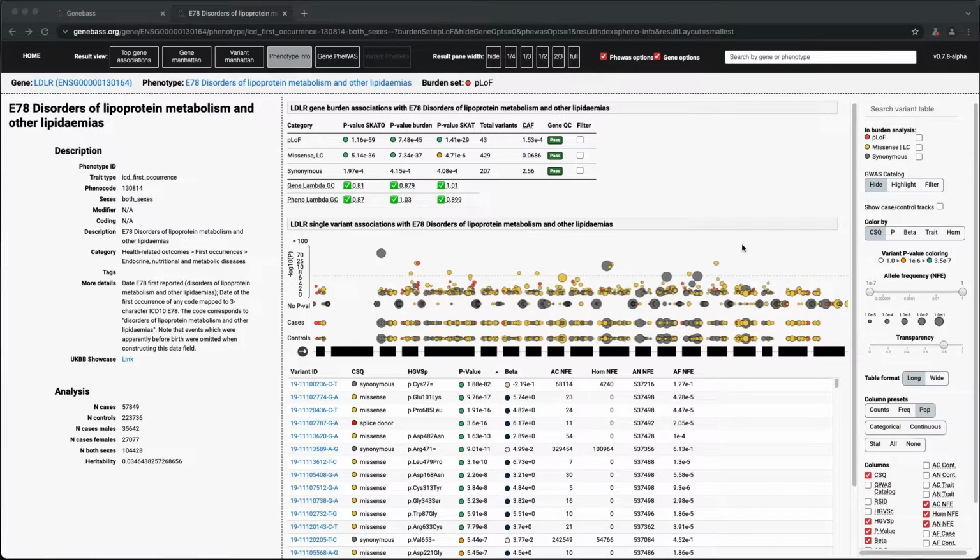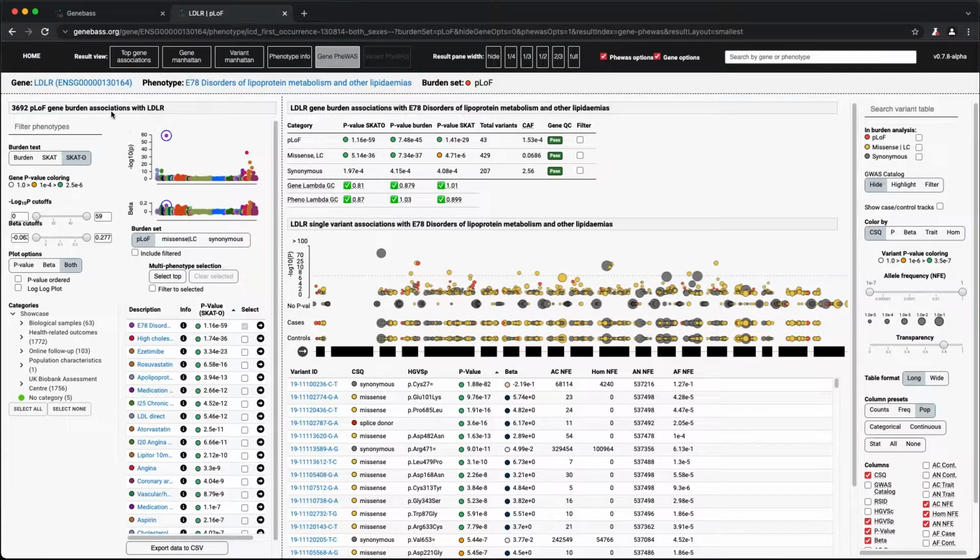Genebass was designed as a multi-phenotype association browser. To see other LDLR associations, we can change the results view to the gene PheWAS view. This brings up a tool for browsing all LDLR gene associations in the study, which comes out to just under 3,700 phenotypes. Expand the panel to see more columns.